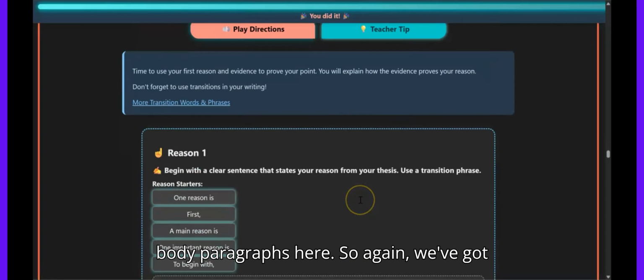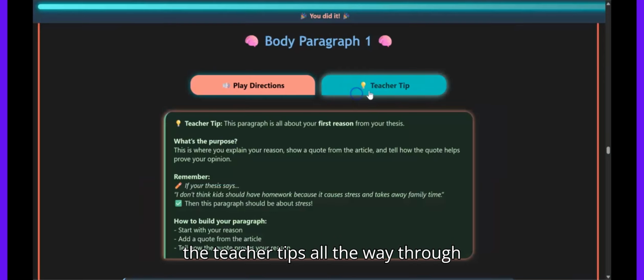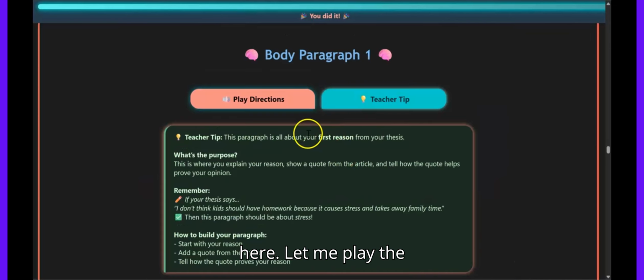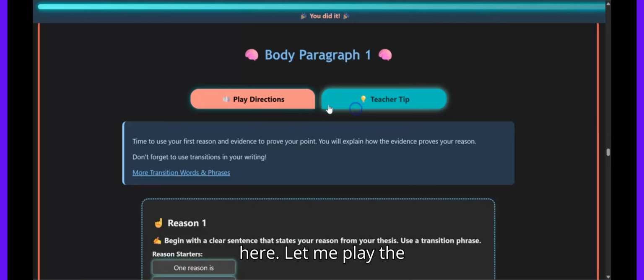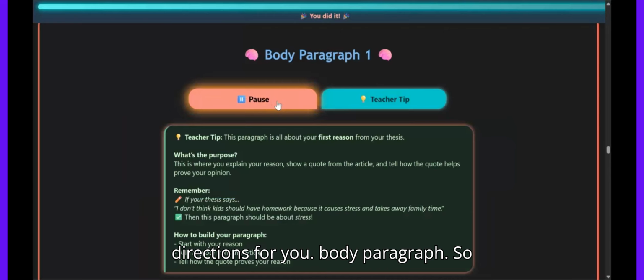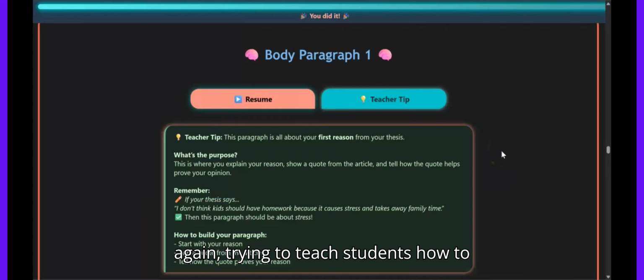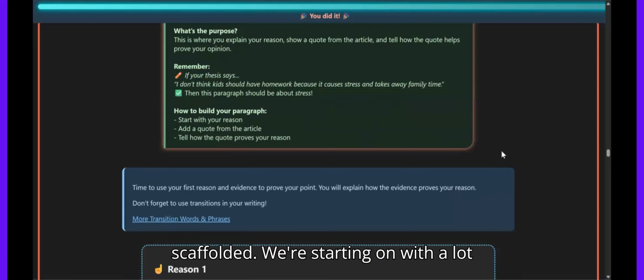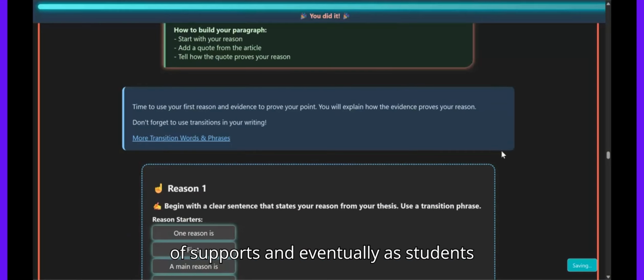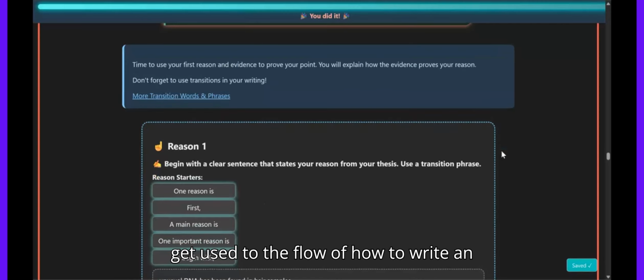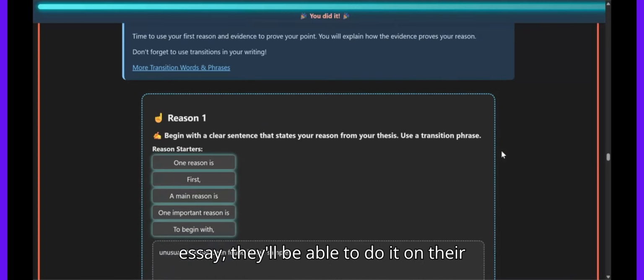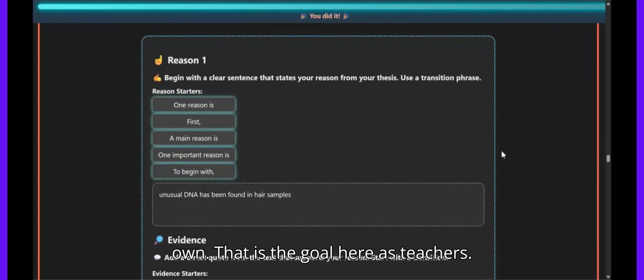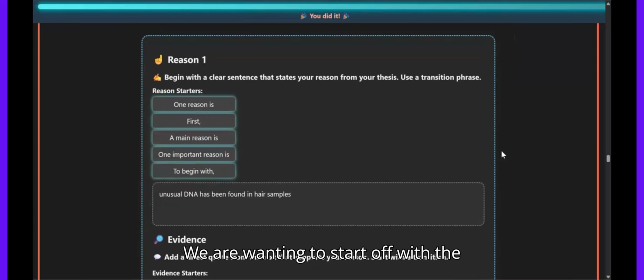All right, now we're on to our body paragraphs here. So again, you got the teacher tips all the way through here. And let me play the directions for you. Body paragraph. So again, trying to teach students how to write an essay. This is completely scaffolded. We're starting with a lot of supports, and eventually as students get used to the flow of how to write an essay, they'll be able to do it on their own. That is the goal here as teachers. We are wanting to start off with the supports and then slowly take them away and see our students fly.